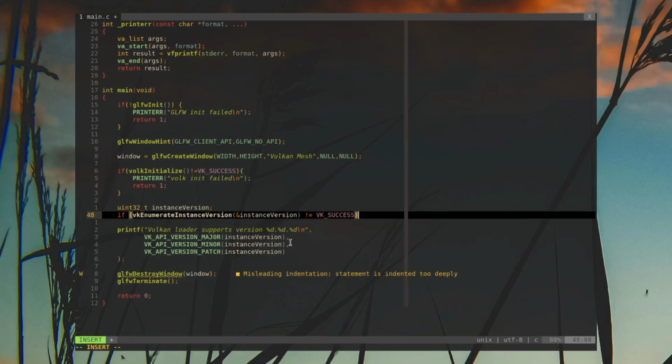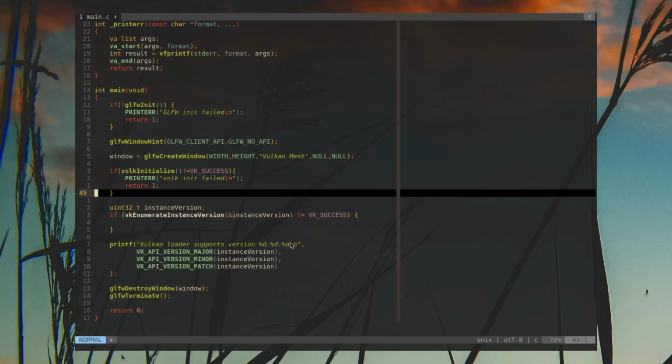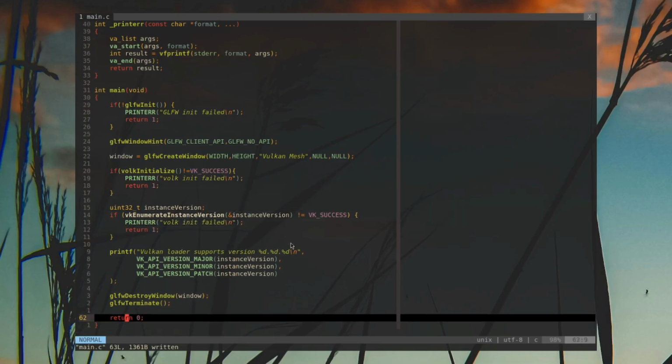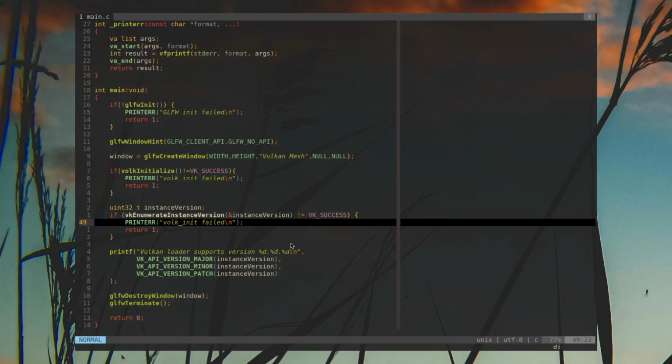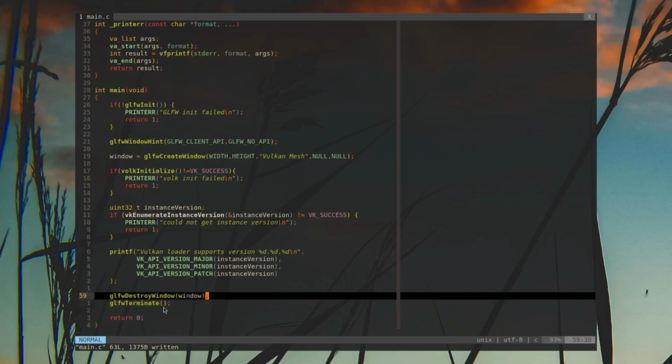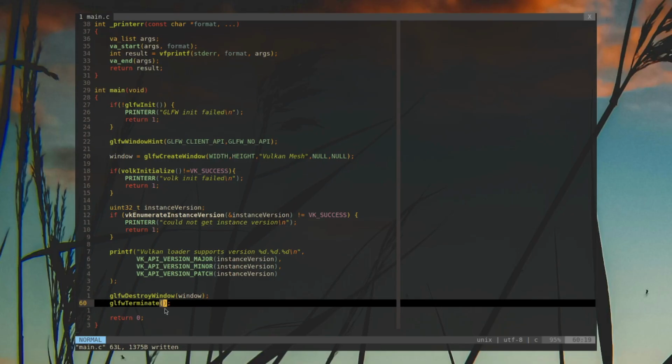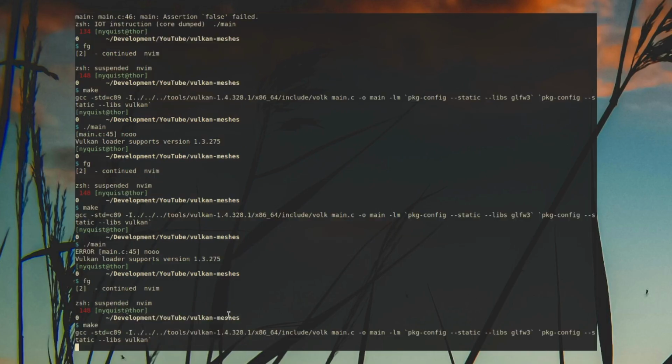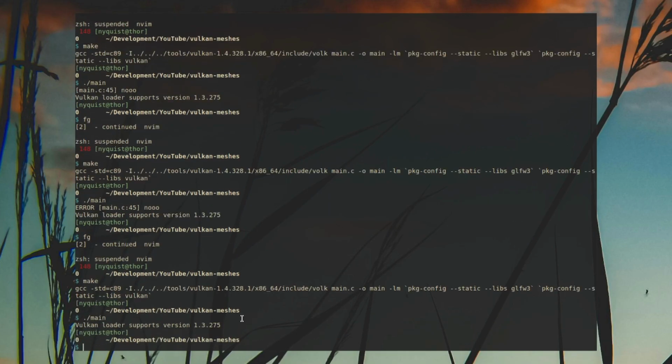And I'll do a classic one of these and say could not get instance version. Then after that, we just simply destroy the window and exit and terminate GLFW. And if we build and run our program, we get the maximum version the loader supports.